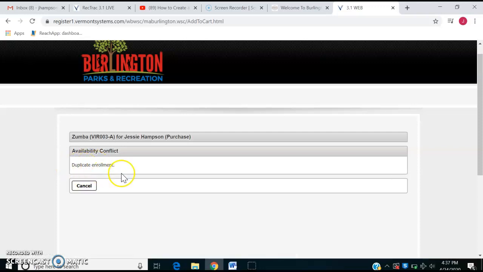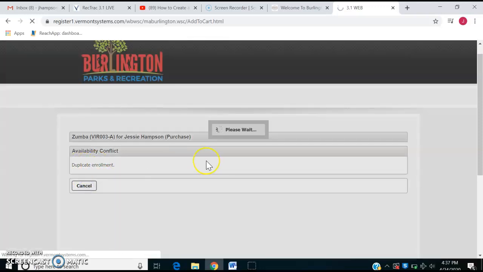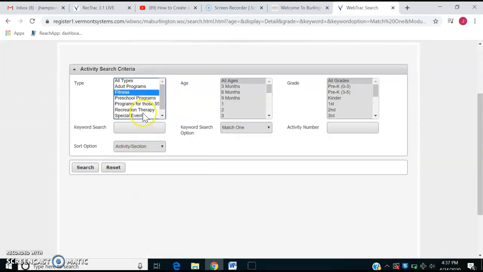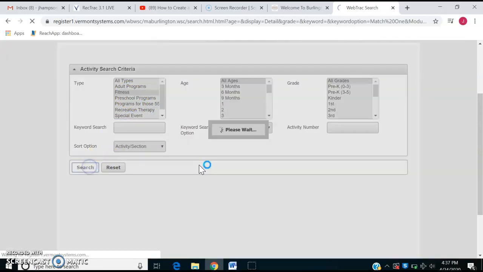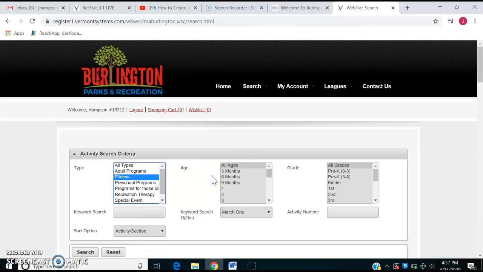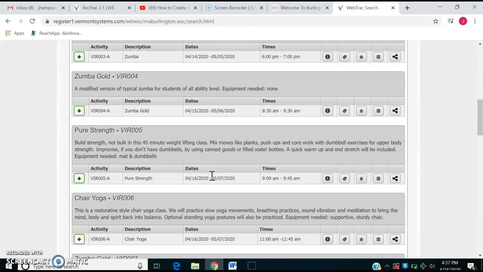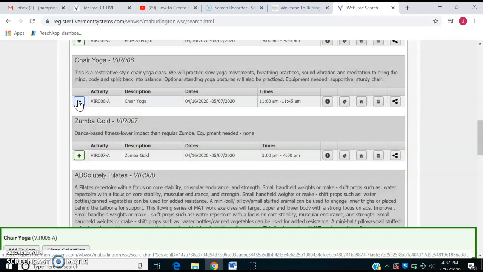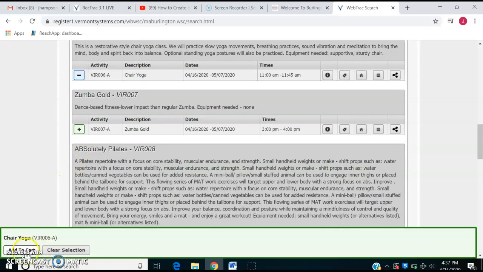Oh, and I am already enrolled in this class, so let's actually go back. This will give us more practice. I'll search fitness classes again. Now let's see. Let's go for chair yoga. I'm pretty confident I am not enrolled in this class. Add to cart.